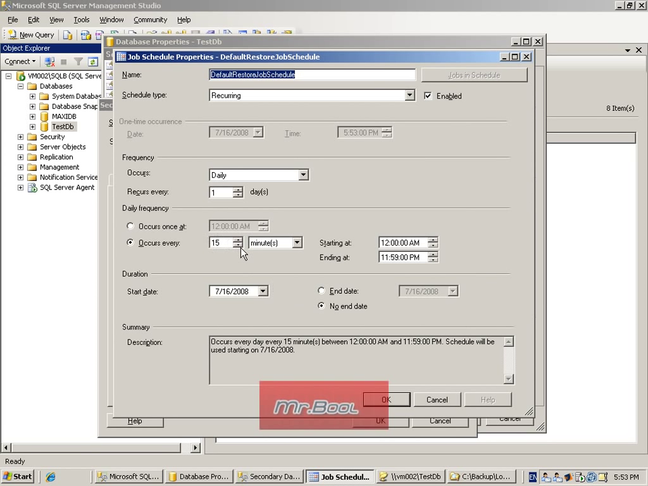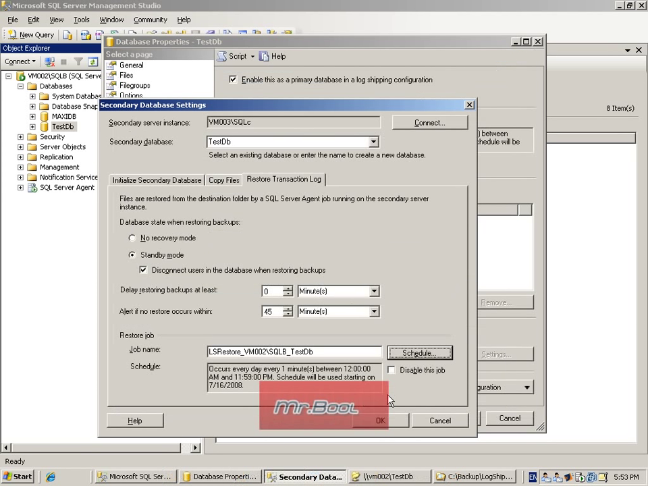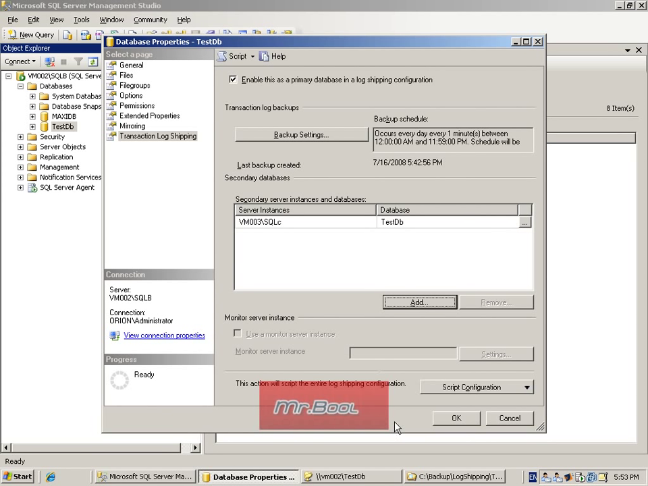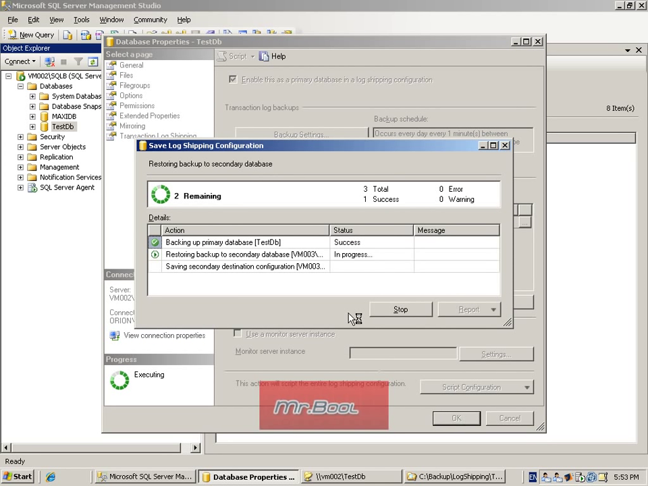Now we are going to schedule the restore frequency. I'm setting it to 1 minute in our example. Click OK 3 times. Now it will execute the configuration by creating the jobs and the database. Now that the configuration process is done, click Close.